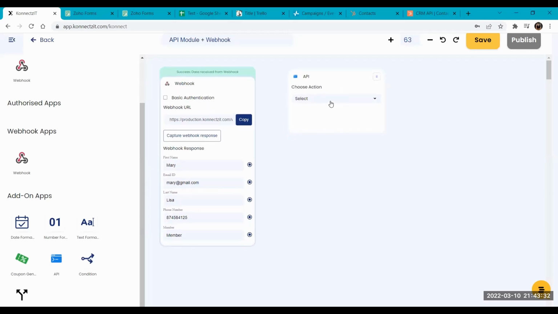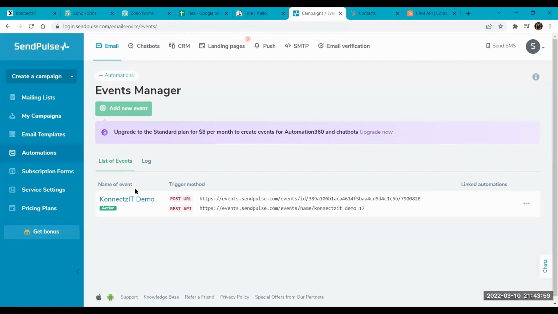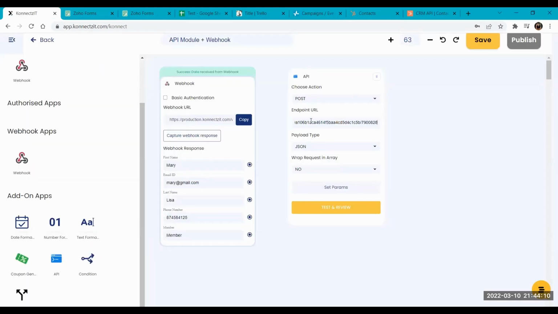Next we are going to talk about the API module, which is a very powerful tool inside KonnectzIT, as we have four functions here: get, post, put, and delete. I'll first talk about what exactly post does. Post is going to send these details that I have to the endpoint URL that I'm going to mention here. For this, I'm going to use another application called SendPulse. I have already created an event here as KonnectzIT demo, and I've fetched the endpoint URL here, as you can see. I'm going to copy this endpoint URL and place it right here.